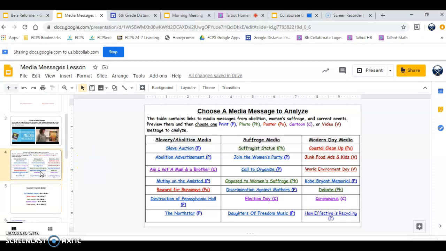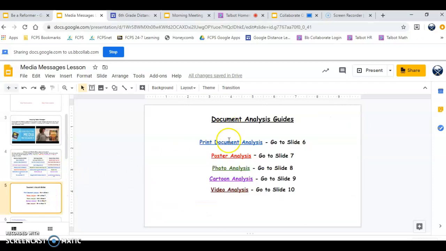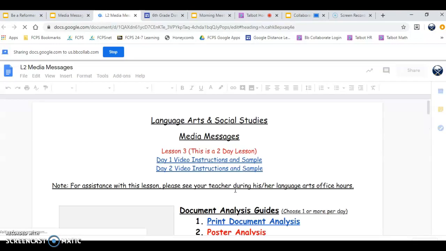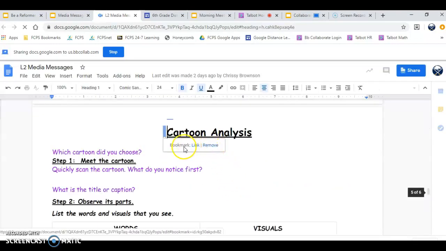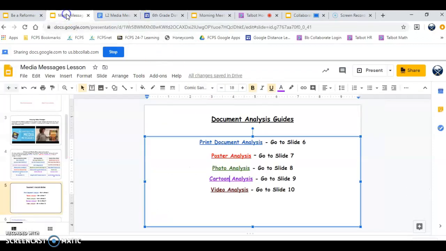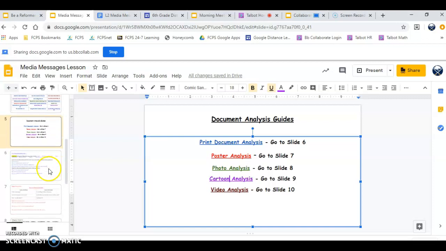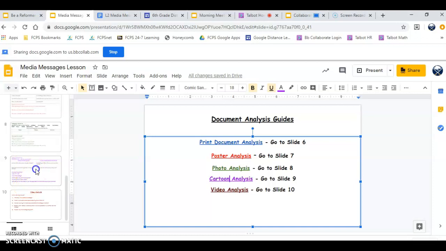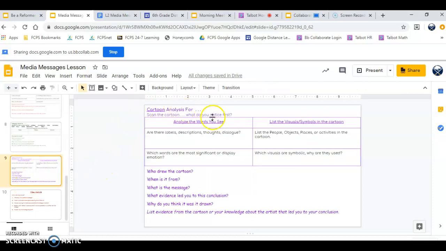After you choose a message, you have to find your guide. So let's say that I chose the Am I Not a Man and a Brother political cartoon. On the next slide, I'm going to click on the cartoon analysis. When I click on that, it's going to take me to the cartoon analysis link. Okay, another way to get to that is to just scroll down to slide 9. Right, I can use my slide bar over here and click on slide 9, and there's my cartoon analysis.